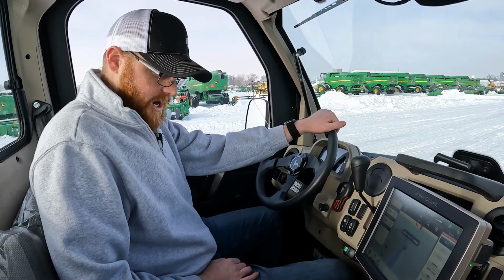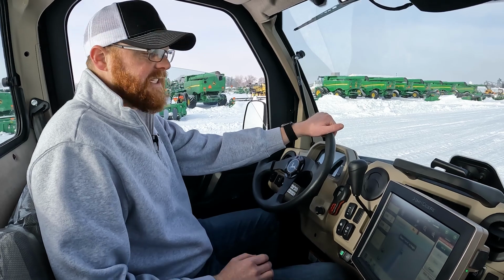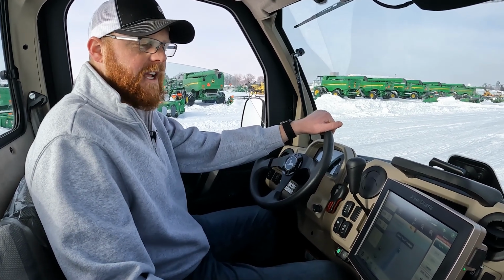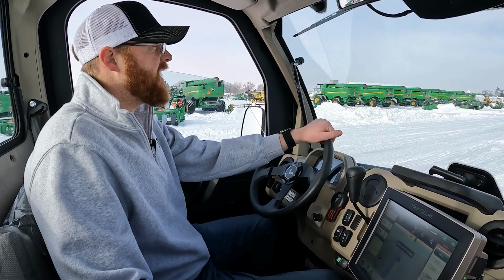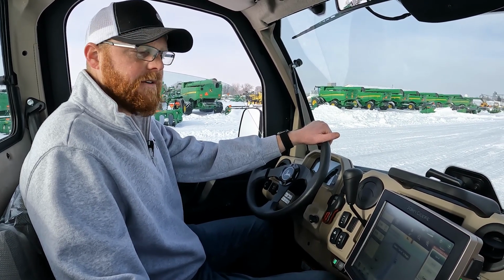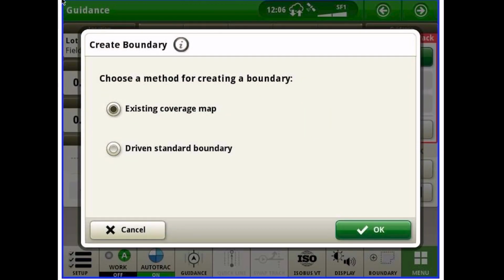Alright, we're sitting here in our AutoTrac Ready Gator, and today we're going to drive a boundary. So we're going to simulate spraying. We're going to have a path here that we need to spray from our boundary out. So we just have a road here we're going to do. What we're going to start with, I've created a shortcut on our shortcut bar on the 4640.